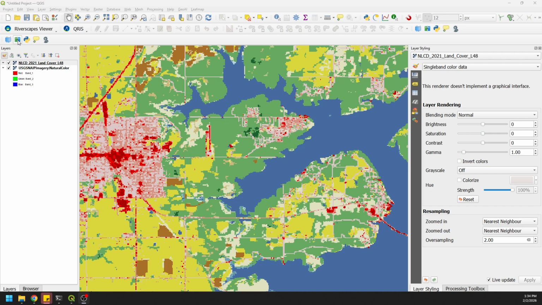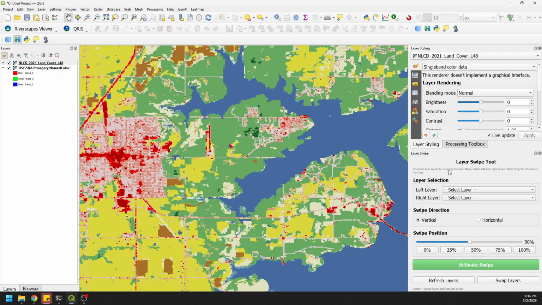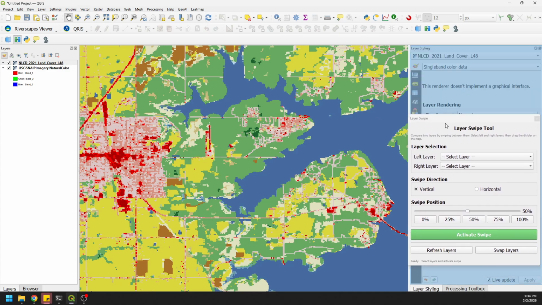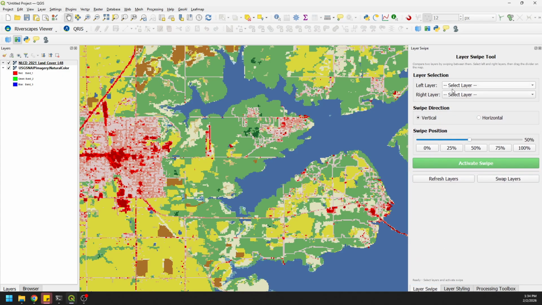So once you have leaf map installed, as we have just done, the next step is to open up the layer swipe. You can click it from the button on the toolbar here, or you can go to leaf map, layer swipe. This will open a new panel. I'm going to readjust it so it shows up here.